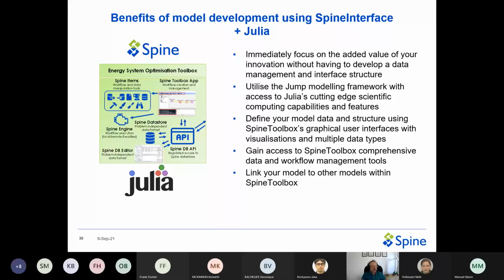And the benefit of using Julia for creating optimization models is, for example, unlike GAMS, which has its advantages, but it has some programming functions but is mainly designed to express algebraic expressions, etc., to define a model. But using SpineInterface and Julia, you get access to Julia's programming capabilities, scientific programming capabilities, which we found to be very useful.